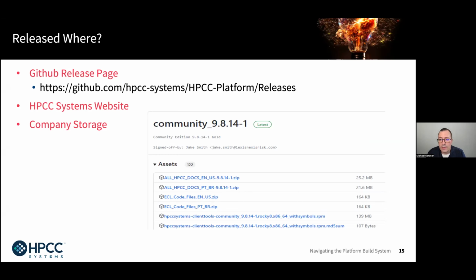It's not fully automated as of the time of this recording, but it soon will be by the end of the year. And we also push all these different releases and assets up to company storage. So internally to our JFrog repositories or to internal file servers. And the pushing to JFrog is all automated now.